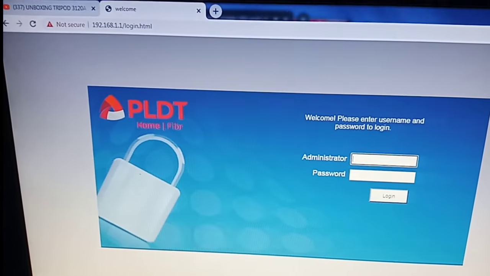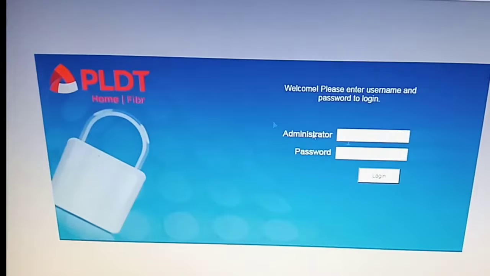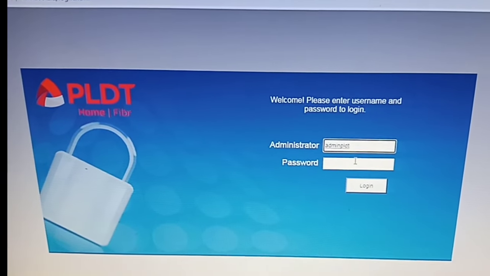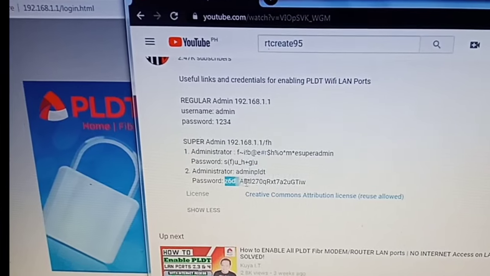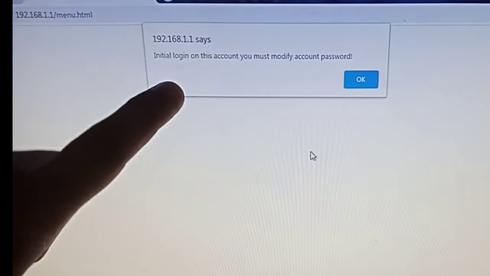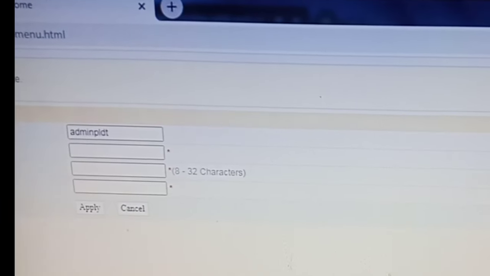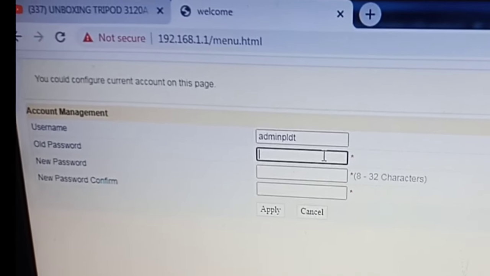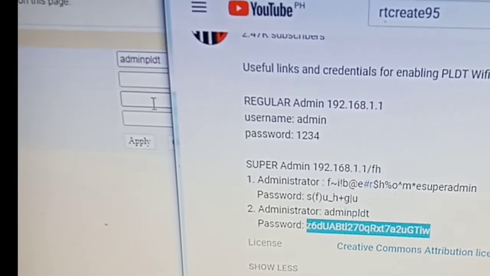Now going back to my video over here, let's get the username and password for the administrator, the super admin access. Okay, this is the password. And now, initial login on this account, you must modify account password. So let's modify the password. The old password is the password that we've just copied. This is the one here, so I'll just paste that.